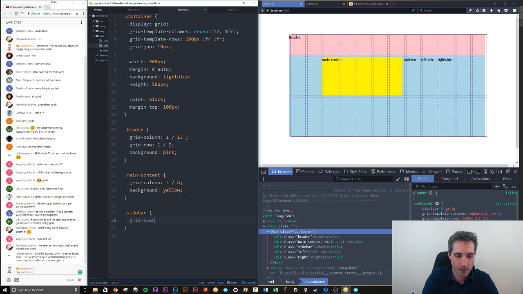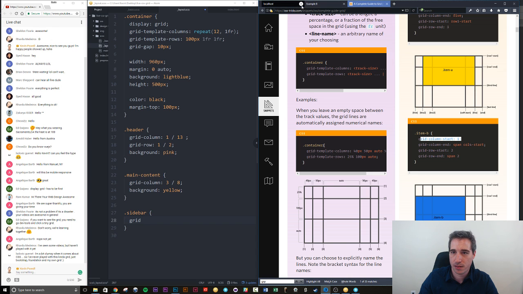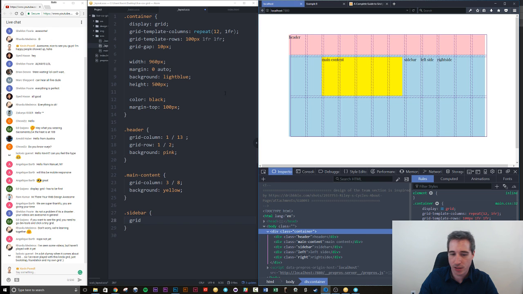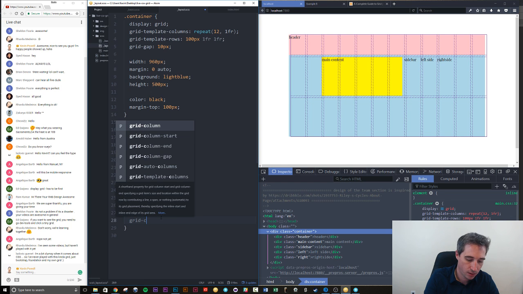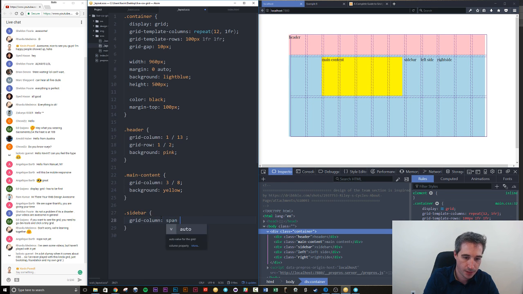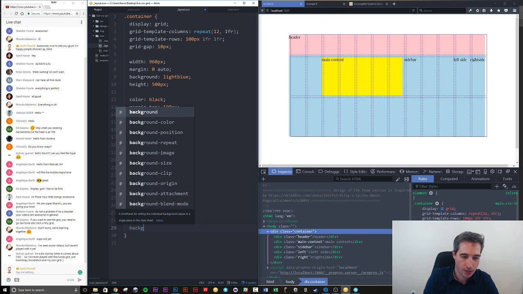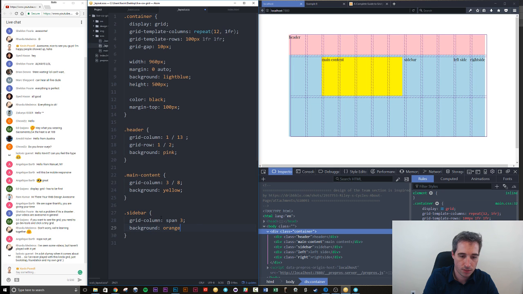Can I just do a grid span? How do you do the span? Span 2. So grid column span 3. I think that worked. And background is orange. So just using the span in this case might be easier than saying start here and end here. And even maybe in this case, grid column start is 3, and then can I just do a span 5? No, that doesn't work. So I can do a grid, oh yeah, that makes sense.